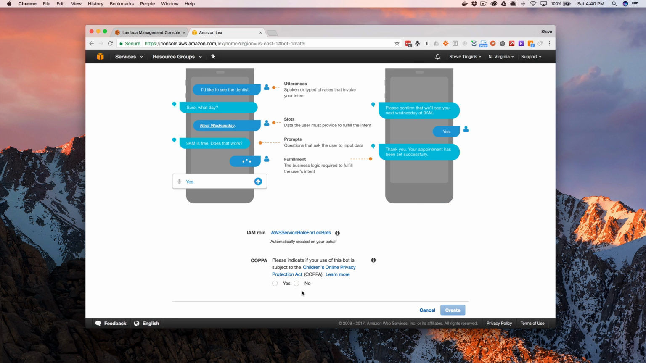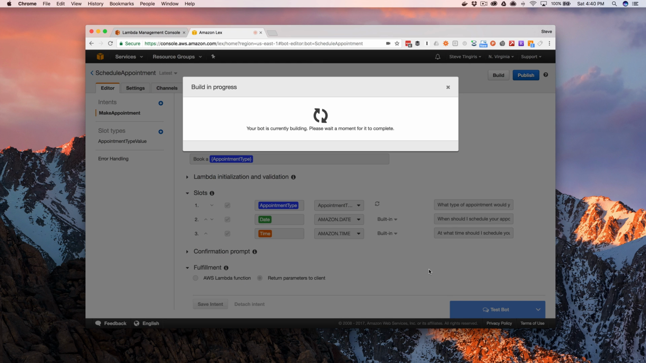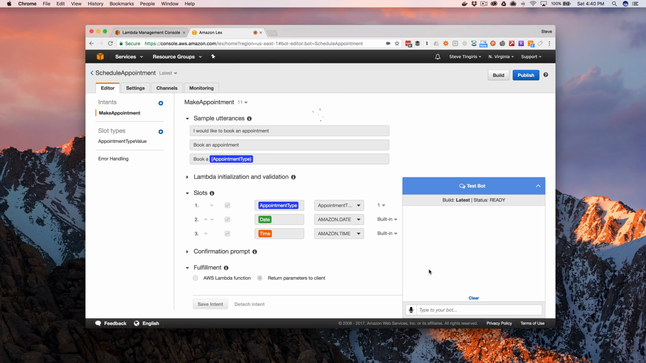And the only other thing you need to do here is just set the COPA option. I'm going to set that to no, and then you choose create, and it starts building the sample bot, and it takes a minute to build, so we'll wait for that to finish.